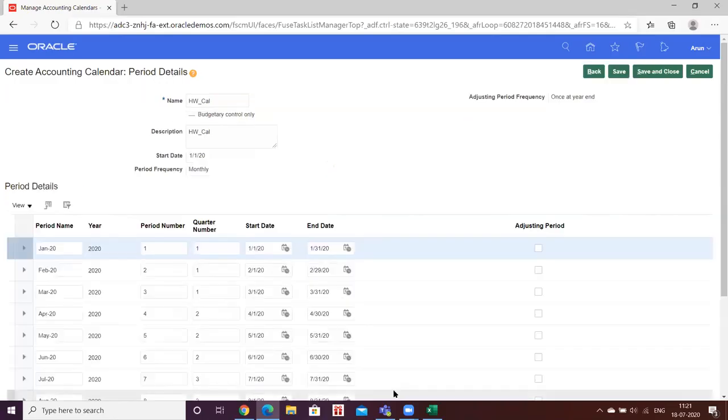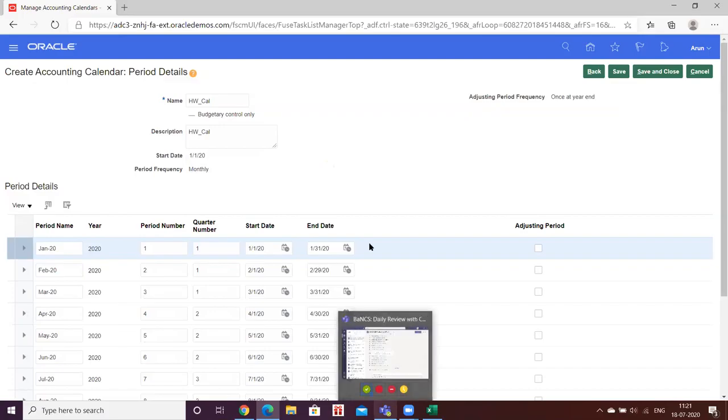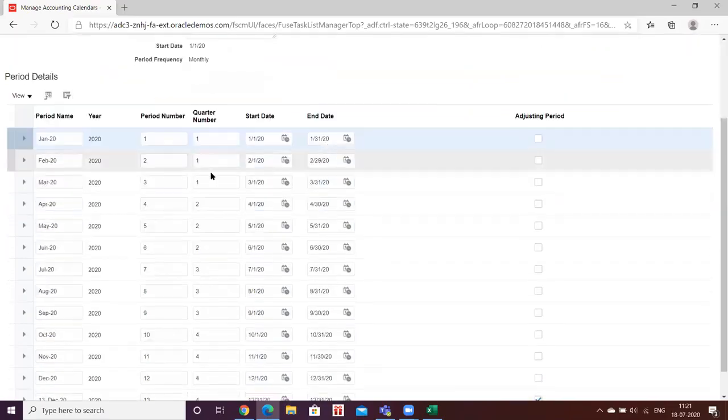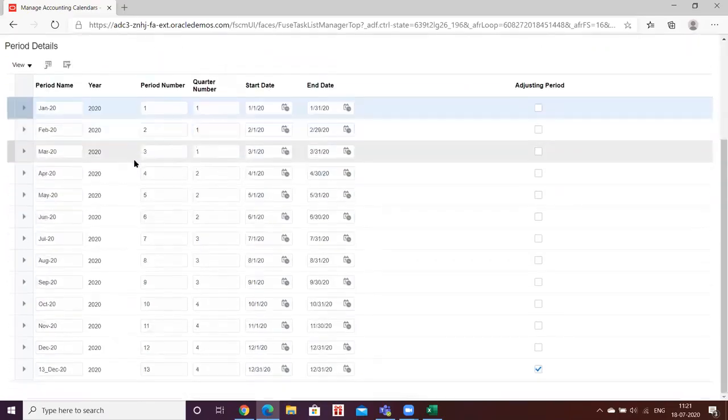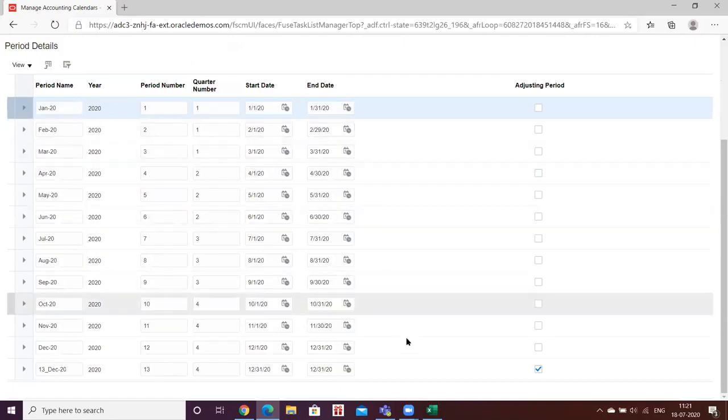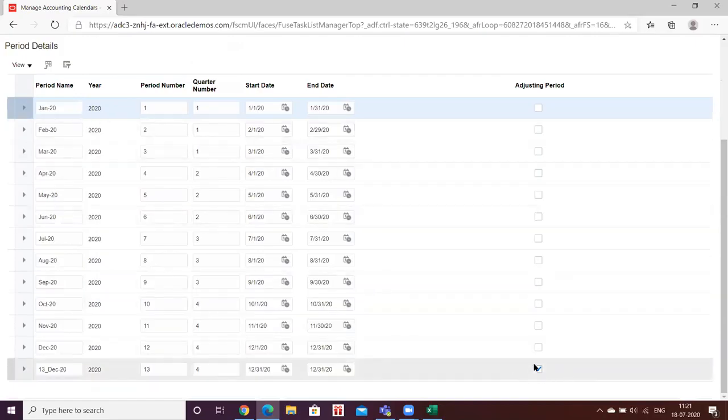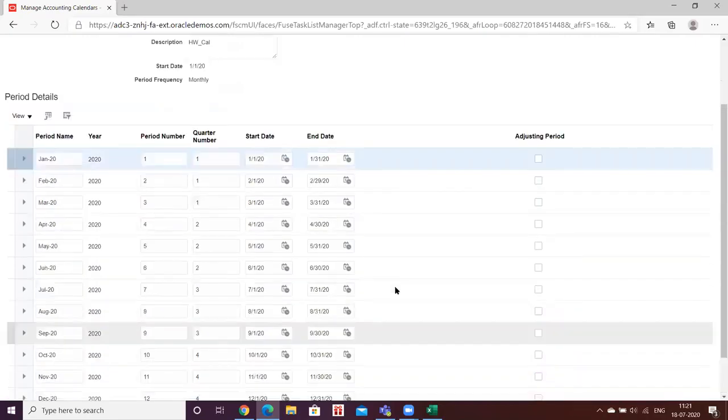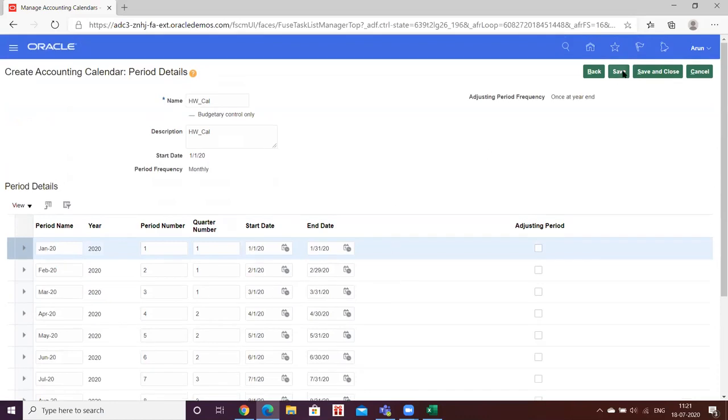So this is what I was saying, that in R12 we need to load it using data loader, but in Fusion we don't need to load it. Basically the system will take care of all these activities. So it has created the values and it has enabled this adjusting period also. And I'm just clicking save.